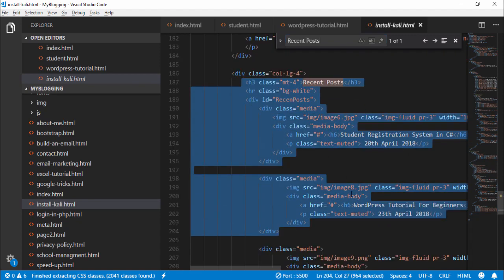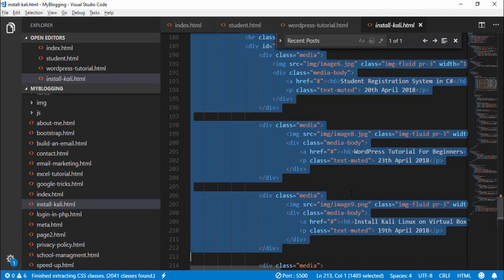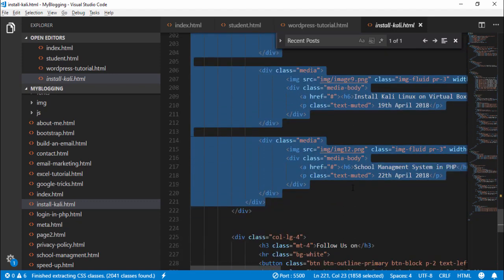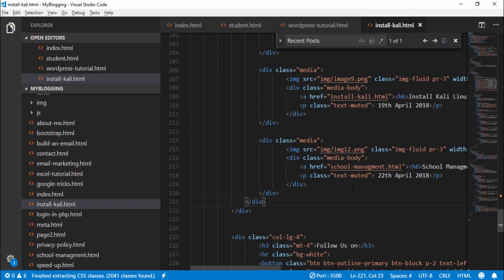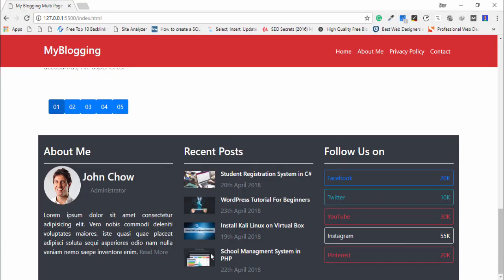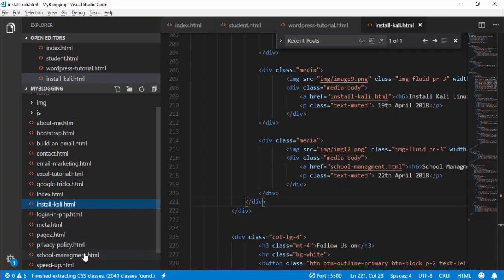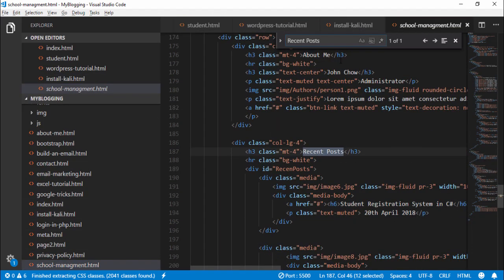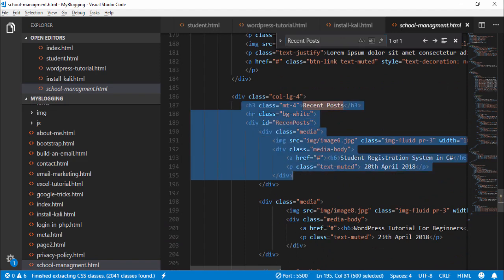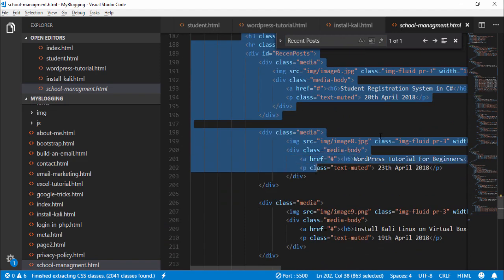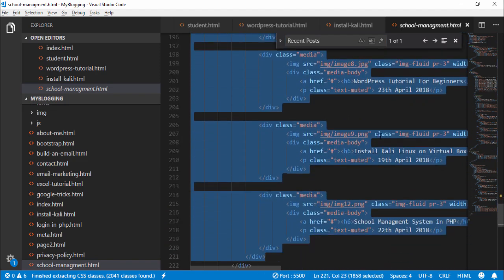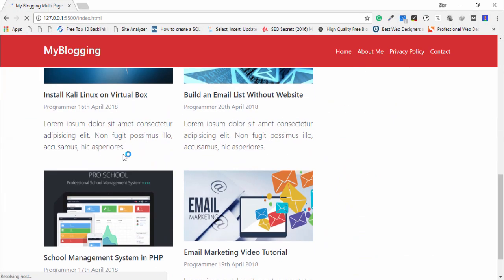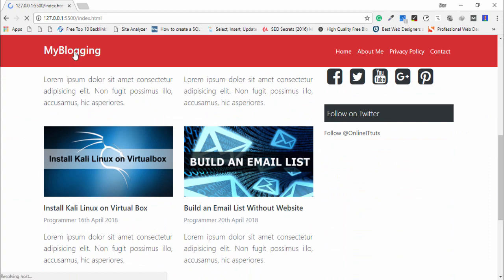and you need to select the codes and paste here, right? And now the next is school management system. Go to the school management system page and find a recent post and select the recent post with codes and paste it, right? So you can use the same process.